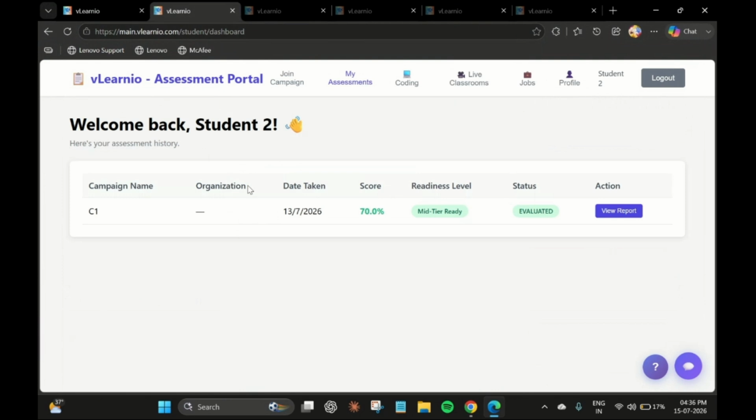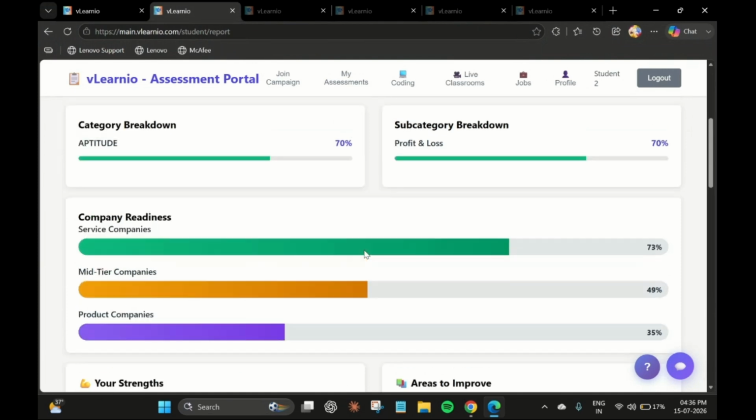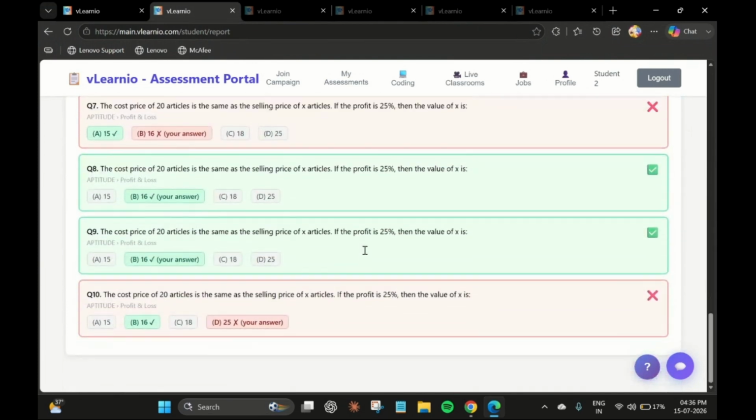Every assessment they have been assigned, upcoming, in progress, or completed, along with their results and AI-generated performance feedback once a campaign is scored. It's the learner-facing mirror of the results dashboard we saw from the admin side, except here it's personal, just their own activity. So here, when a student clicks view report, he can actually see his report.